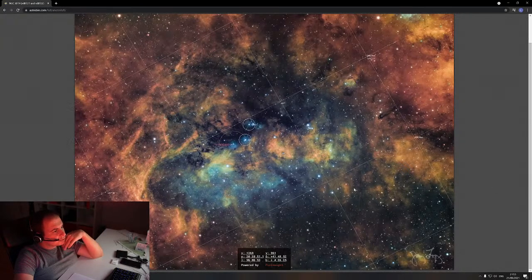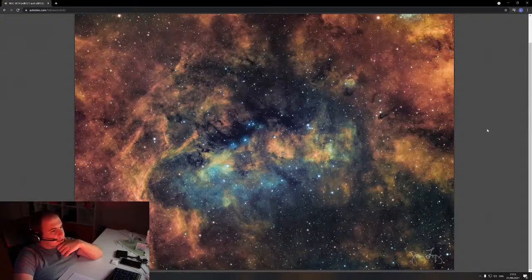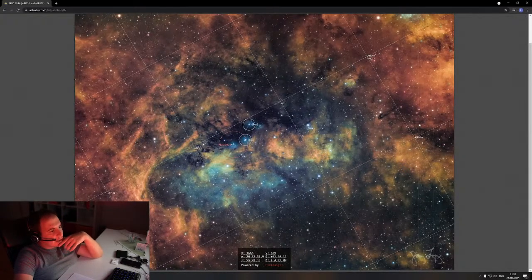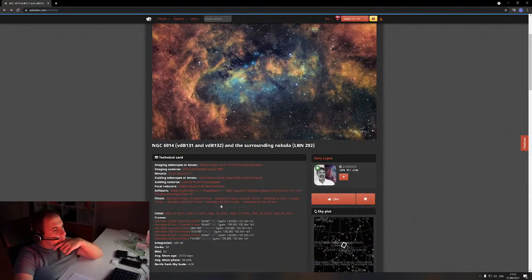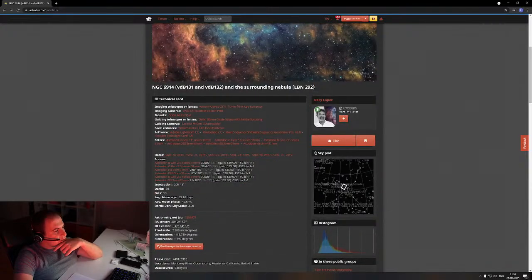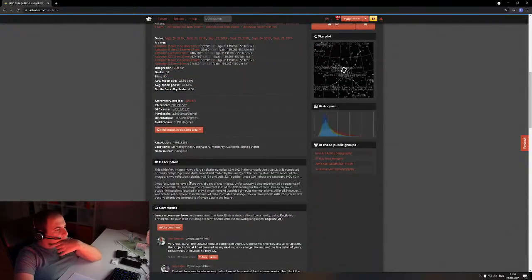I like those colors so much. I actually have no idea how he mixed together this RGB with the narrow bands. I actually have no clue how you do this. But these values here, to me, it means calculation. This is my field.